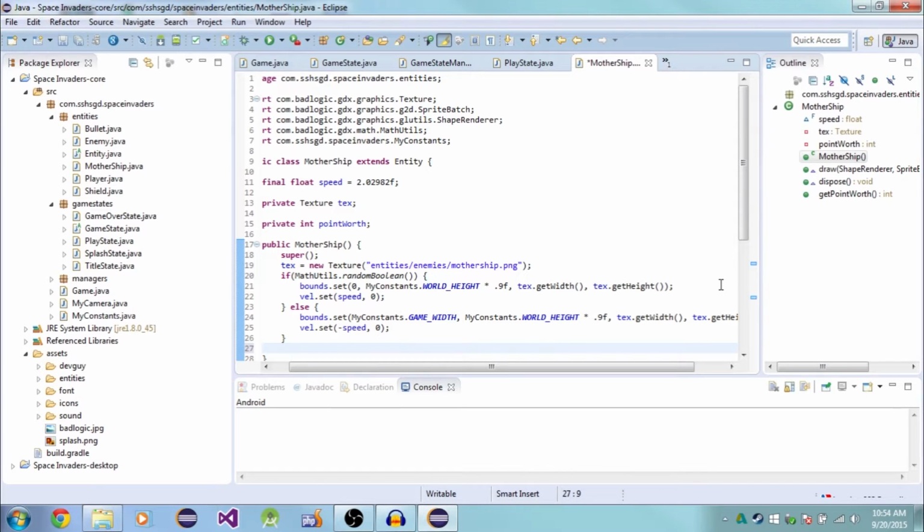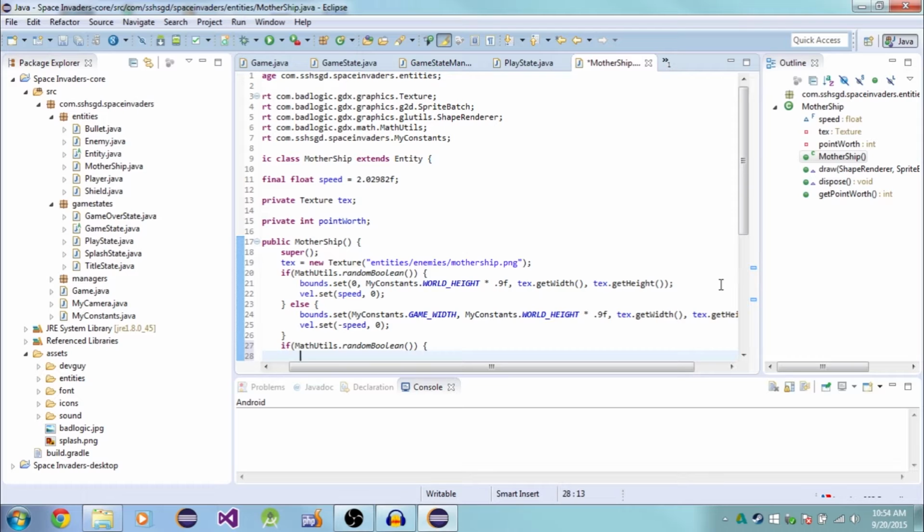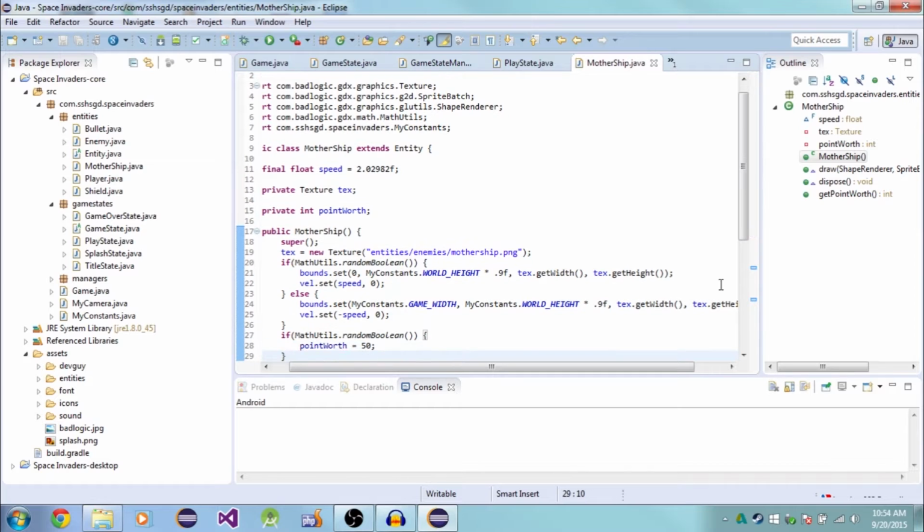And now we're going to go ahead and assign random point worths. So in the original Space Invaders, there were 4 point worths that the mothership would be. It would either be 50, 100, 150, or 300. So we're going to do if MathUtils.randomBoolean. So the first one is point worth equal to 50. So this is a 50-50 chance. It's going to go in here, and it's either 50 or it's not.